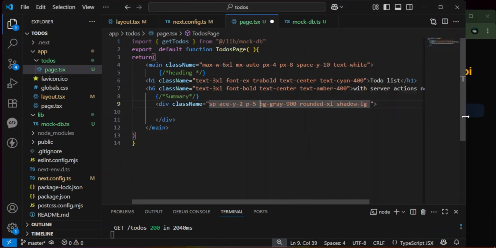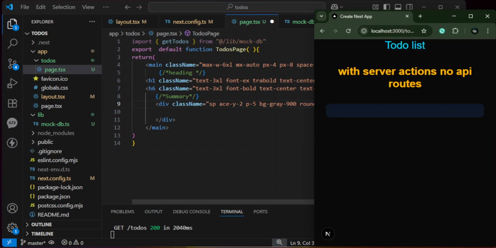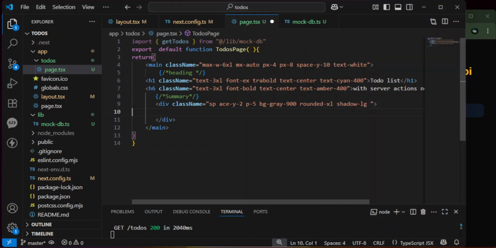Great. Let us provide some content to this summary. This summary is going to provide things like the completion status of tasks, the number of tasks that you have created, and so much. Great. Let us create another H1 or rather H2 tag. So you can just say H2, and you're going to call it summary.